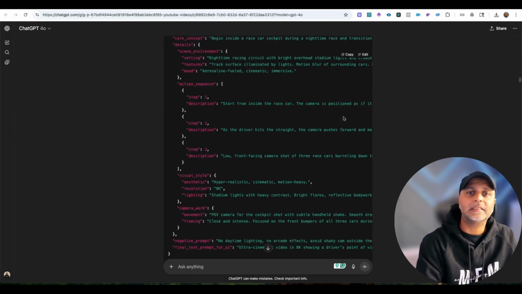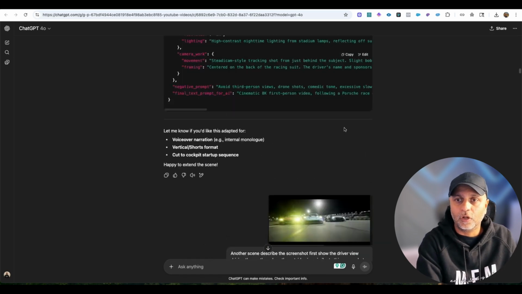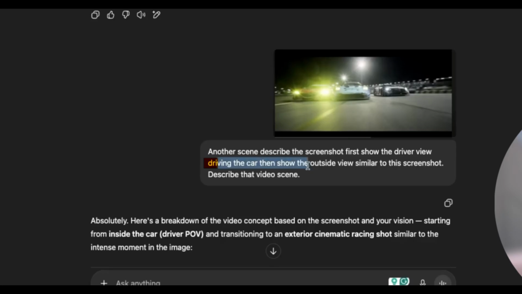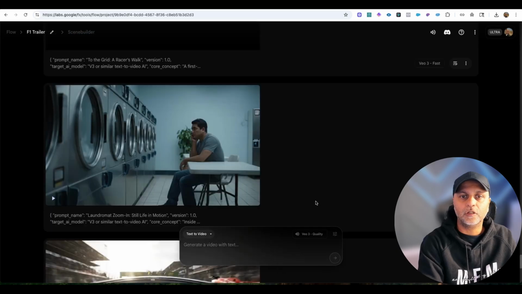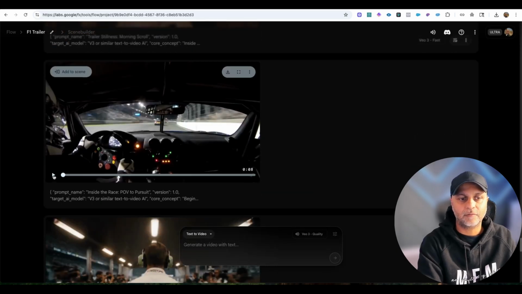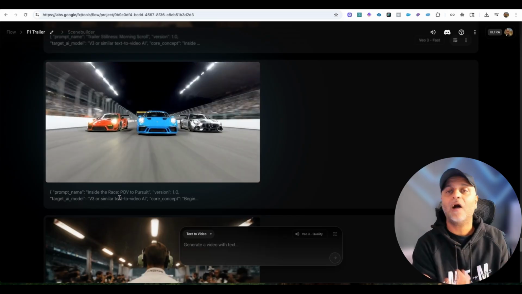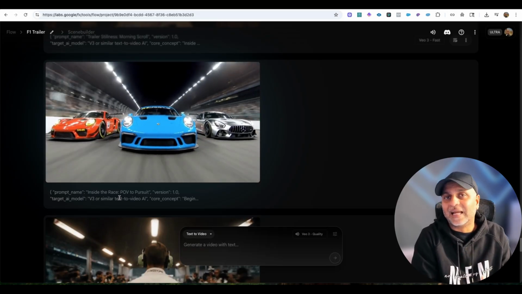But what I did is I also explained what was going on in that scene. So for example, in this one, I'm saying show the driver view driving the car, then show the outside view similar to this screenshot, and then describe that scene. So if we go to VEO3 and find that one, this is that video where it first shows the driver view and then it goes and shows the outside view, and it understood exactly what I was telling it.